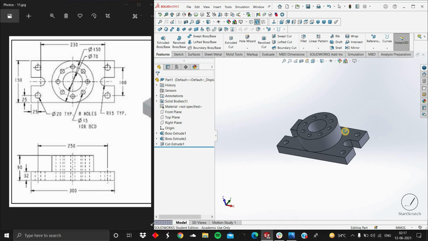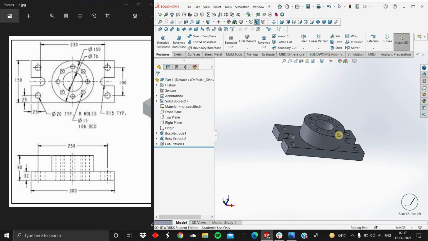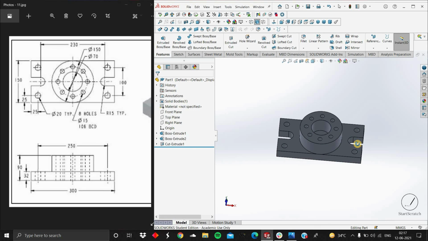Over here our model is complete. Do let us know if you came across any difficulty in the comment section.